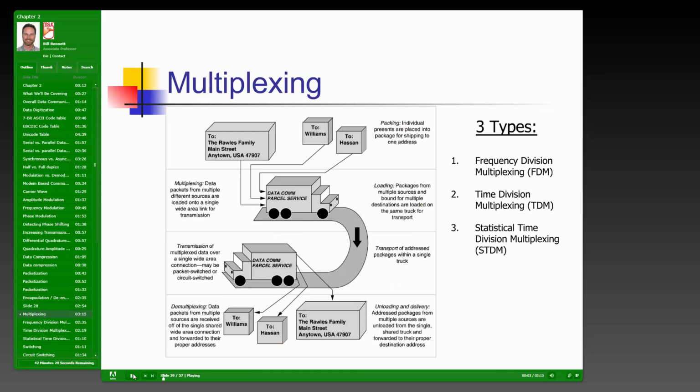Another important data communications technique is multiplexing. There are three types of multiplexing: frequency division multiplexing, time division multiplexing, and statistical time division multiplexing. And that would be in copper-based environments. In optical-based environments, we also have wavelength division multiplexing, or WDM. So this graphic is a good illustration of how multiplexing works.